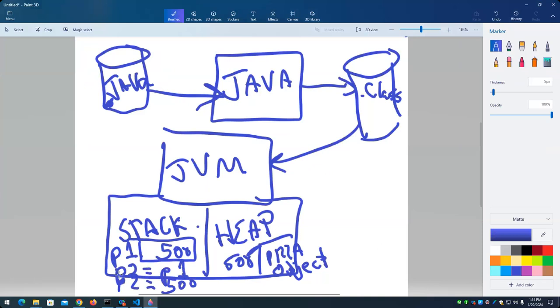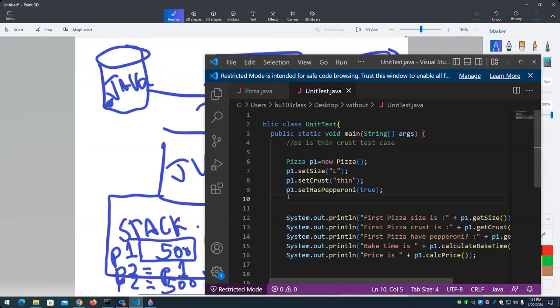Because when we refer to the variable P1, we're actually referring to the pointer to the object, not the object itself. So if I were to say in here, Pizza P2 equals P1, that's not creating a new pizza object because we did not call the pizza constructor, which is what this new Pizza in parentheses is calling. It doesn't create a new pizza object. So no new pizza object is created on the heap. However, a new pointer called P2 is pointed to that first original object that we had in memory location 500.